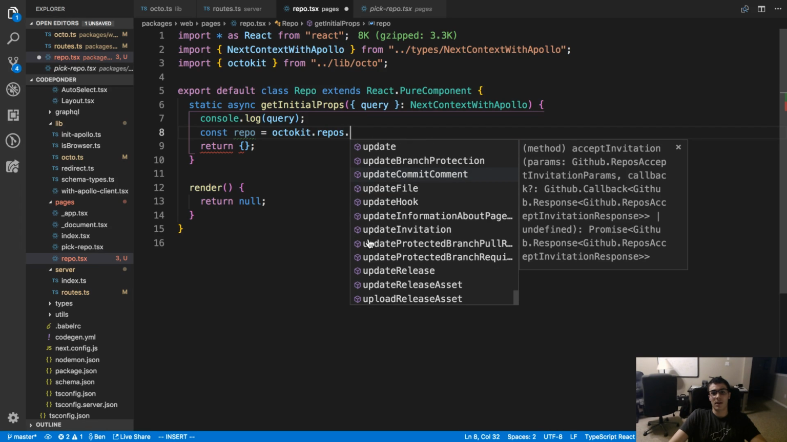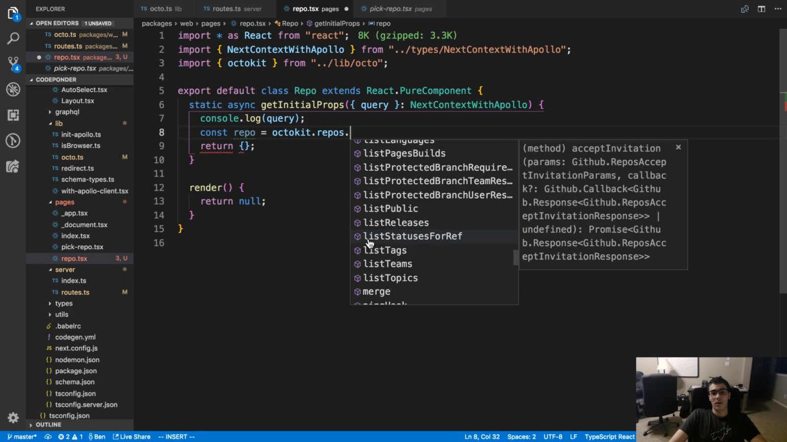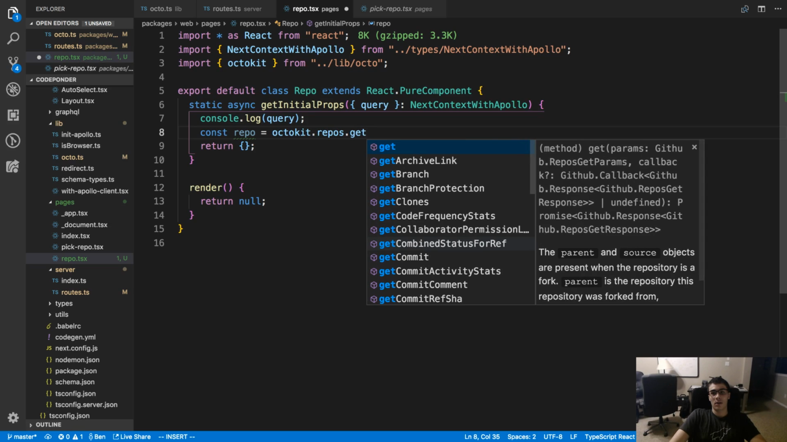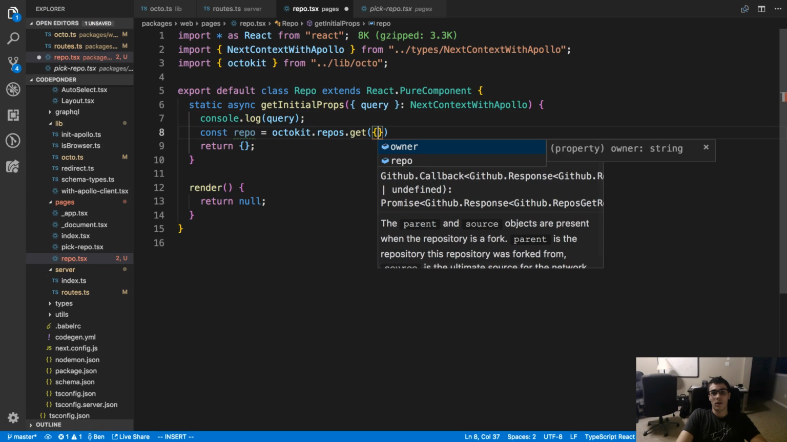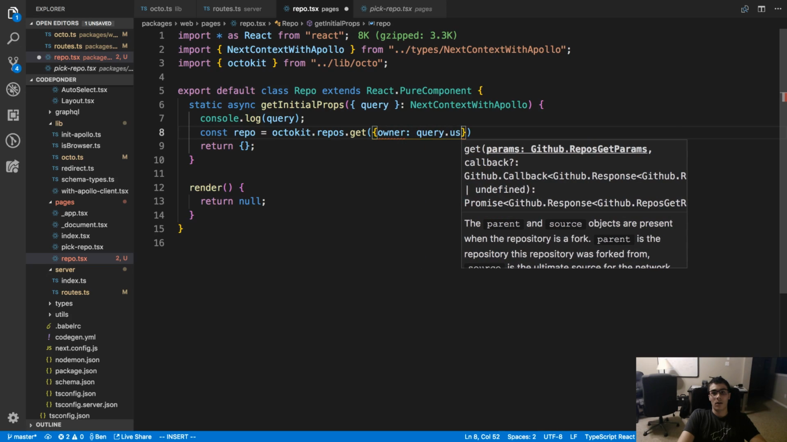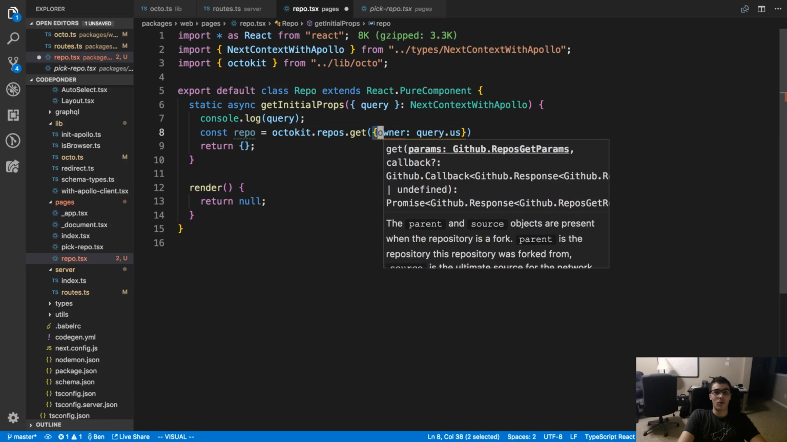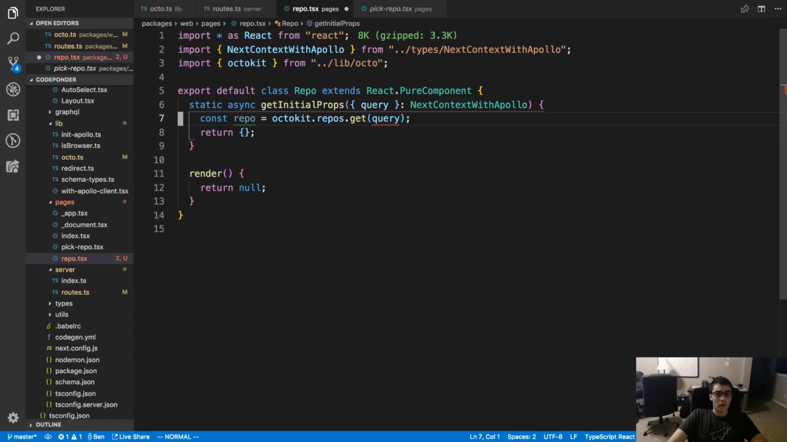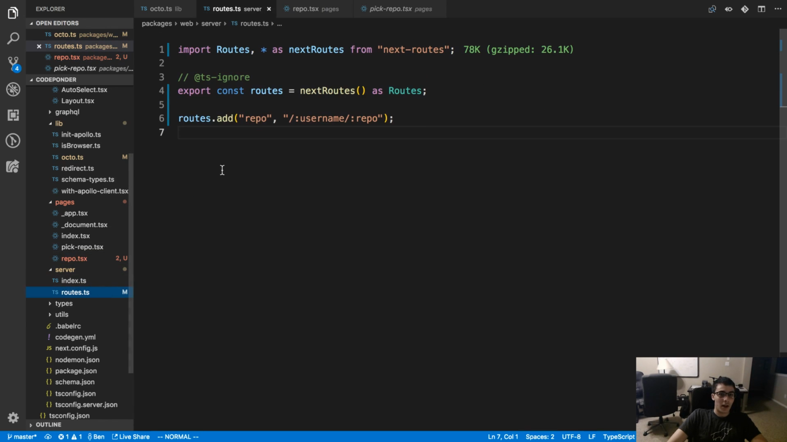All right, so we want to find a single repo. How would we do that? Haha, perfect. All right, why don't we just pass the query directly in? In that case, I'm going to rename this to owner.